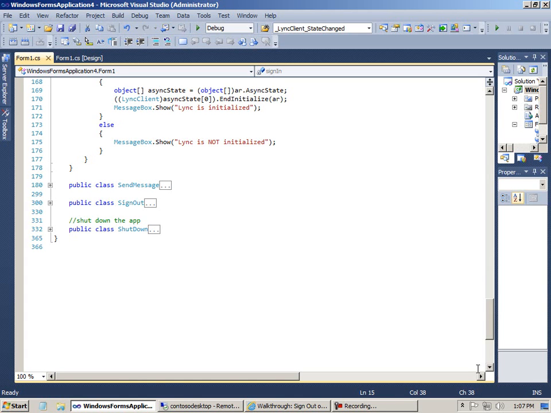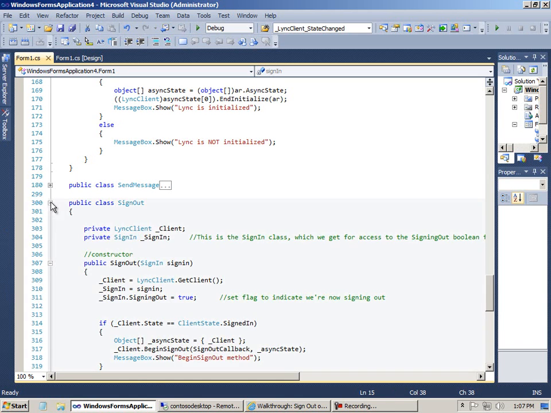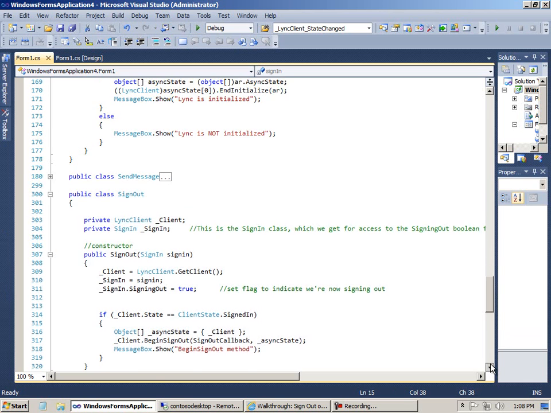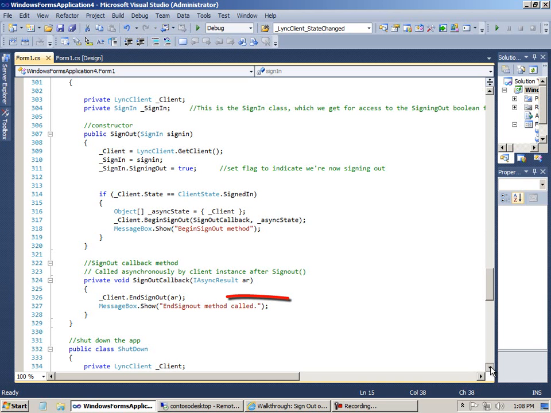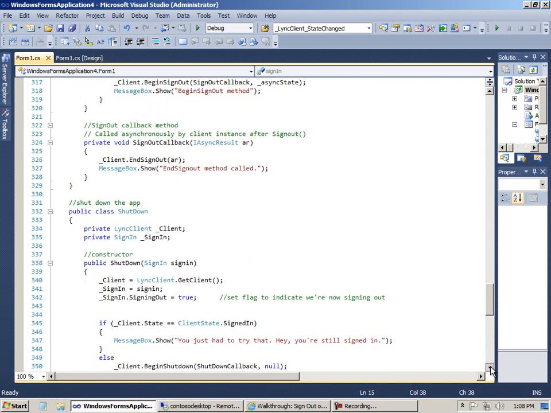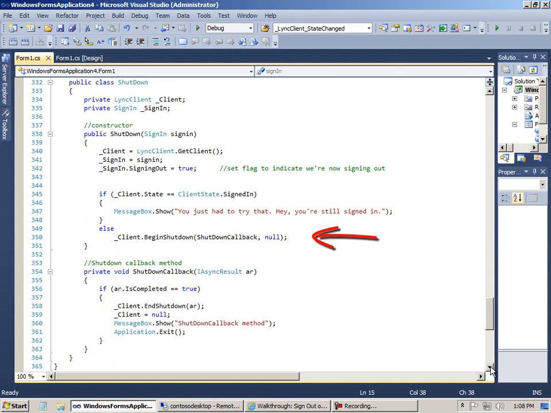Let's look at the signout class. In this class, we call the begin signout method, which has two parameters: a callback method and the client object. And the callback method calls the end signout method. And then in the shutdown class, we call the begin shutdown method. Again, two parameters, a callback method and the null object, and the callback method calls the end shutdown method. So we still have the send message class to talk about.